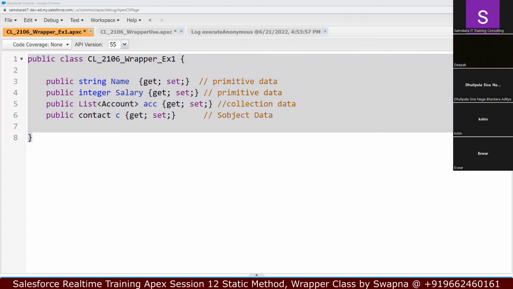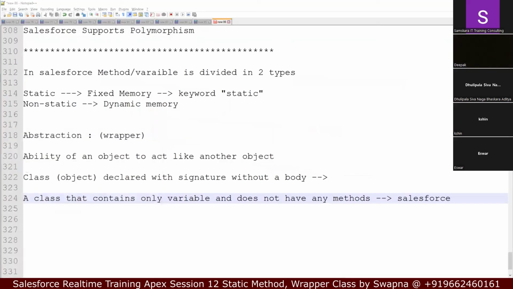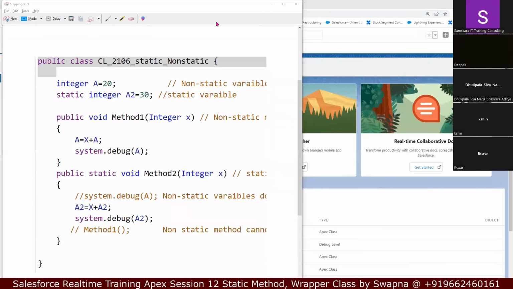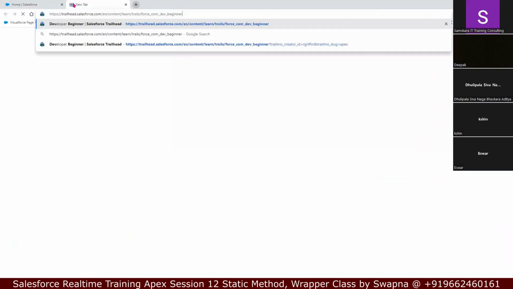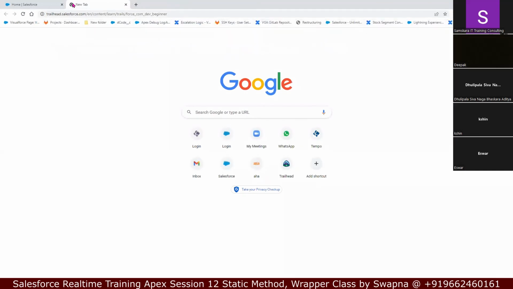Any other questions? Swapna? Ishwar, do you have any questions? Yes. On a daily basis, at what time are you conducting the sessions? We are not getting any update.